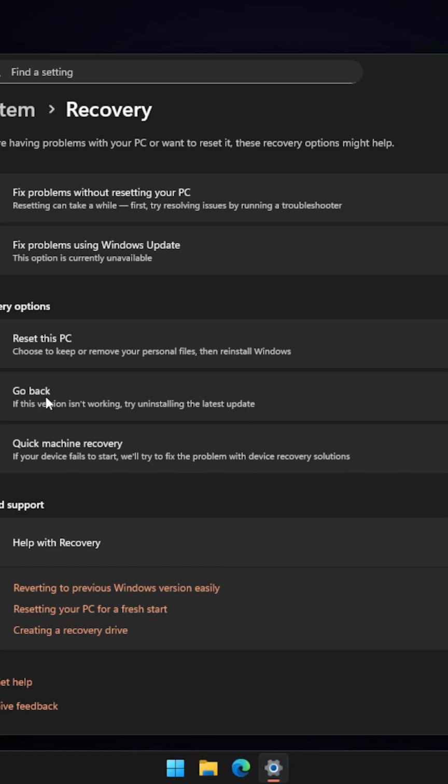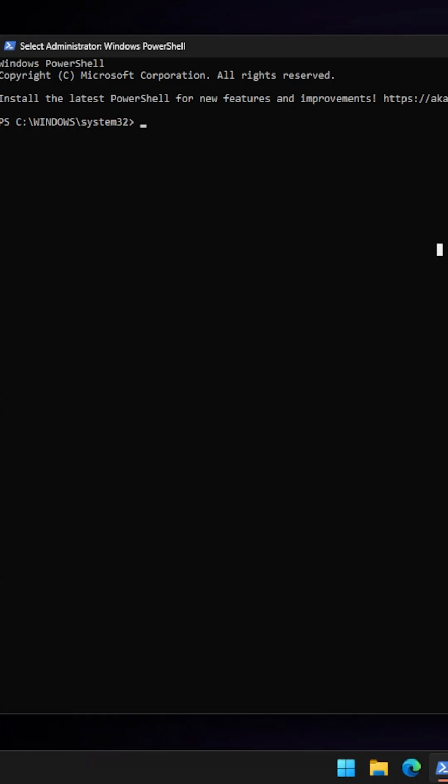The only problem with this button is it is only good for 10 days, but I'll show you guys how to actually extend that up to 60 days, giving you a better window to really test out if 24H2 is for you. So here we are in PowerShell as admin. What we're going to do is actually type in DISM /online /get-osuninstallwindow.